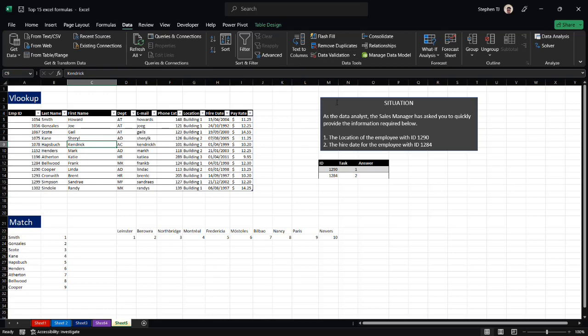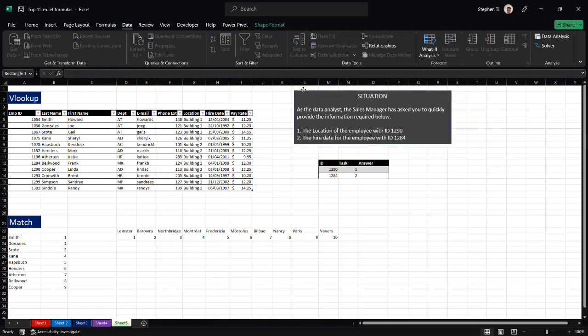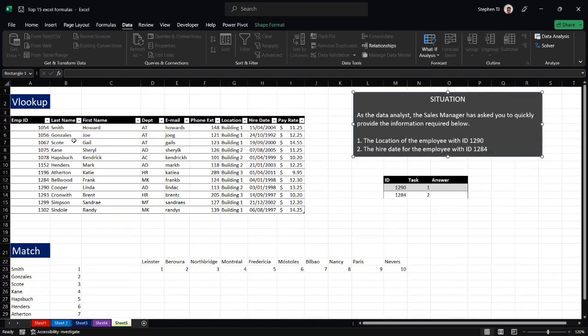So if you look at what we have here, we have this small data set. Let me zoom in. Now we have this small data set here, right? And then it says, as the data analyst, the sales manager has asked you to quickly provide the information required below. So they want to know the location of the employee with ID 1290, and then they want to know the hire date for the employee with ID 1284.